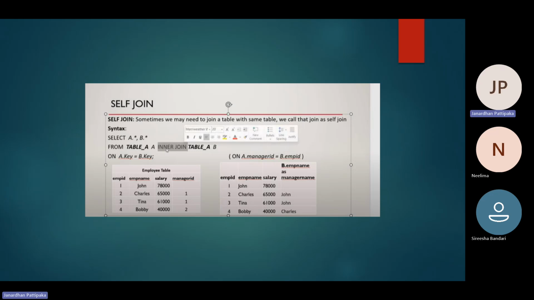But in real time, we are not using self join. Most of the four joins are very important: what is left join, what is right join, what is inner join, and what is full outer join. Self join means joining the table with the same table. We call it a self join.